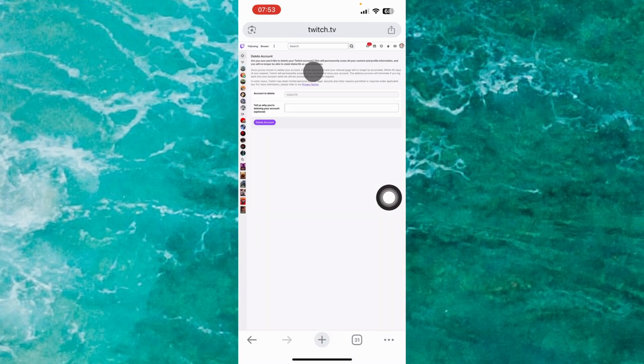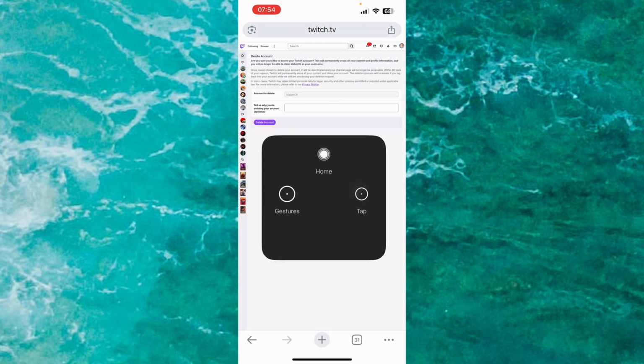Here you will see your username and you can tell us why you are deleting your account if you want it, and simply tap on delete, and it will delete your Twitch account.